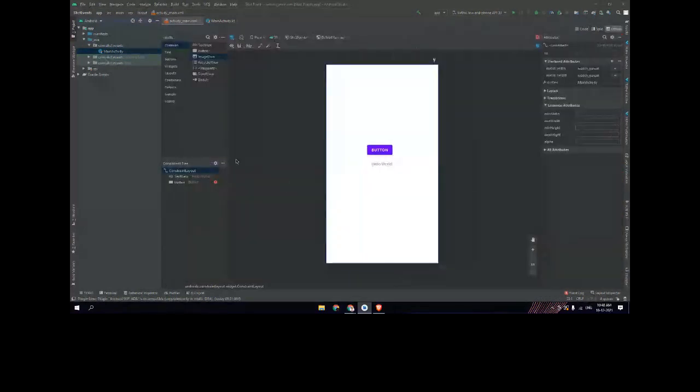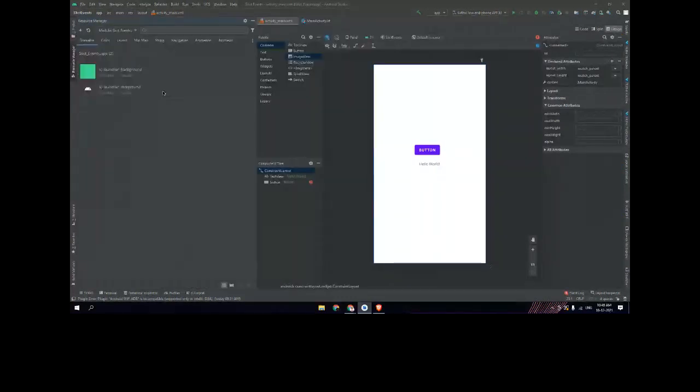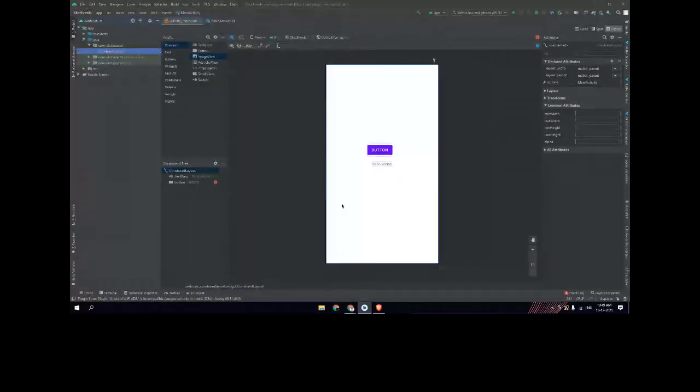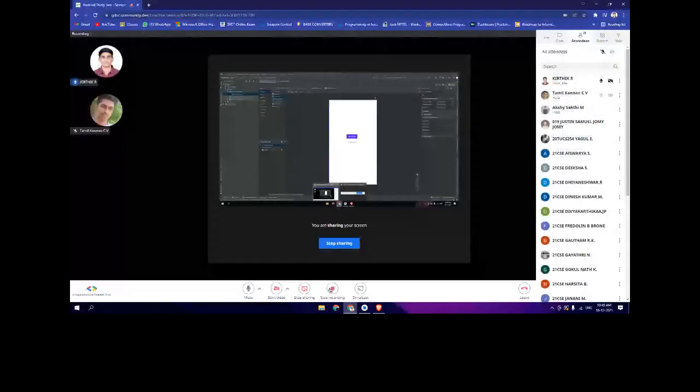Then you can also go to the left, where you have the resource manager. This is where you can store all your resources for your project, such as images, files, and a lot of other things. So this is the project resource manager. So yeah, these are the basics of Android Studio. Hope this helps you.